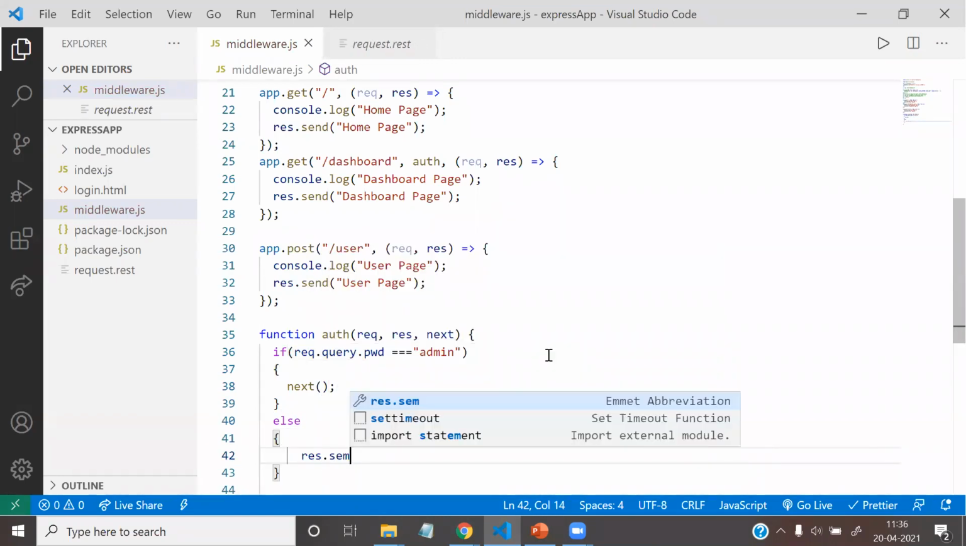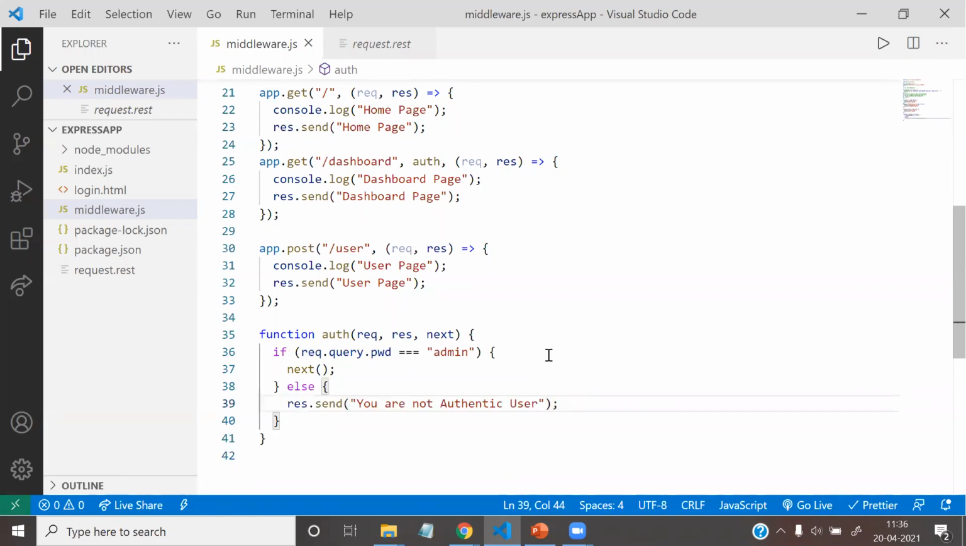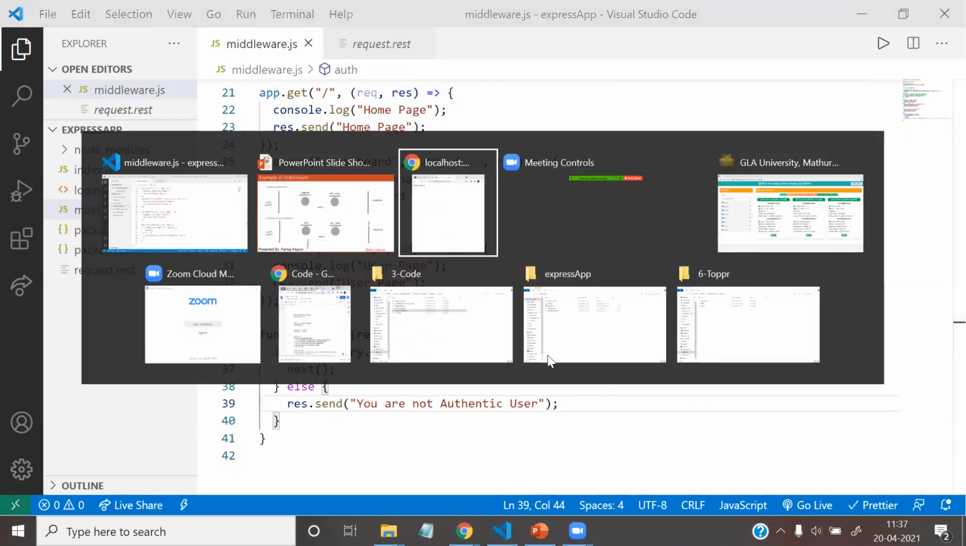So if it is not an authentic user, then you can just respond back saying that you are not an authentic user. Okay, this is a message that will be sent back to the user. Okay, so I'll make use of a route level middleware for authenticity. Okay, now let me save the code and let me check.